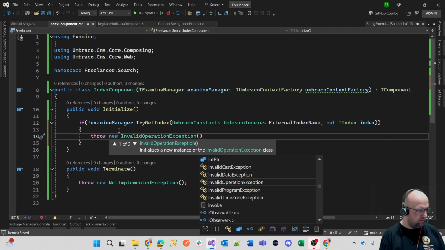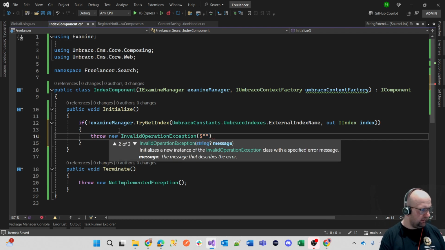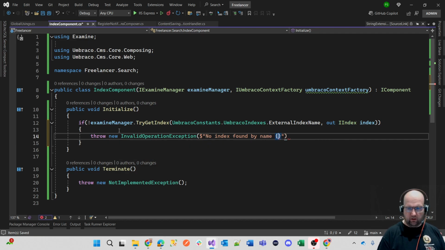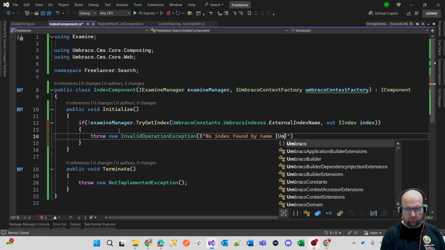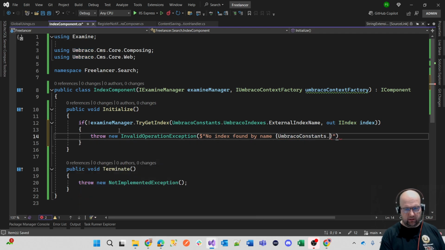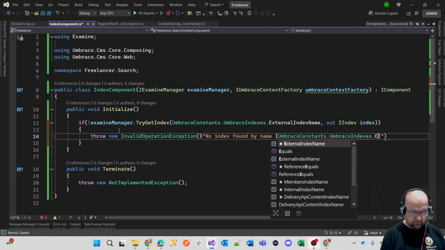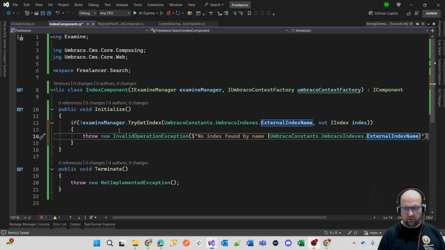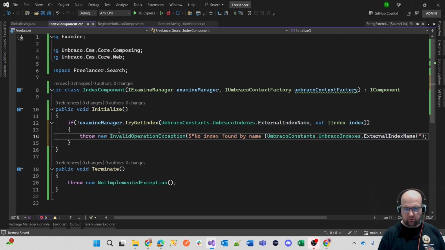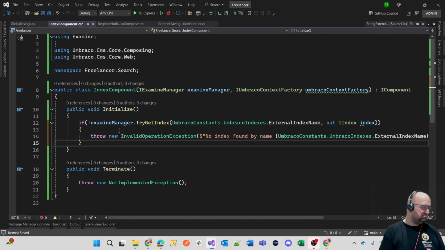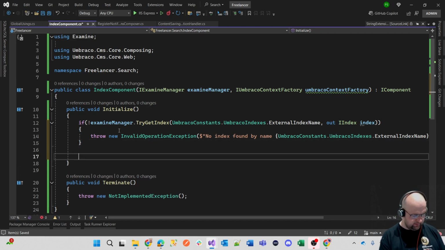And then we'll just put this and say, so dollar and then quotes, "No index found by name," open and close angle brackets, and then we'll put in the name again. Umbraco indexes dot external index name. So we've added that and we've thrown that error. So if we can't get it, let's just throw an error to say we can't get it.